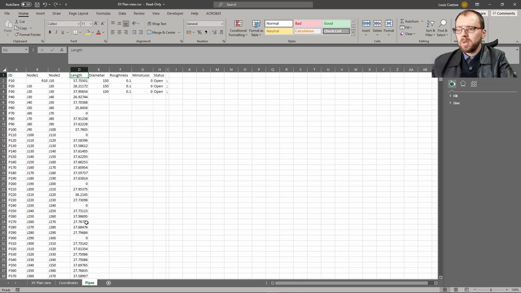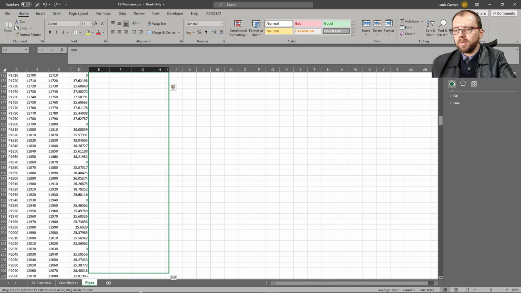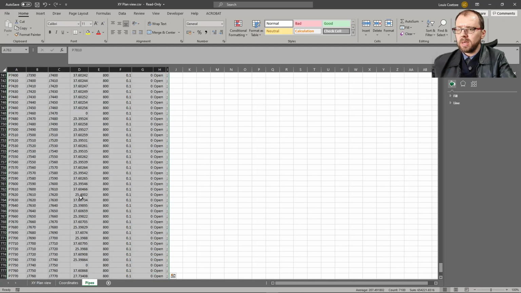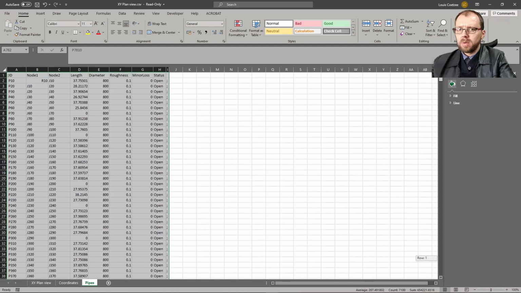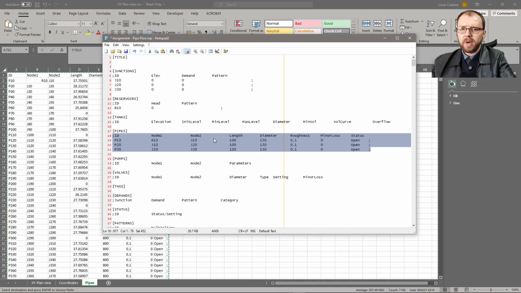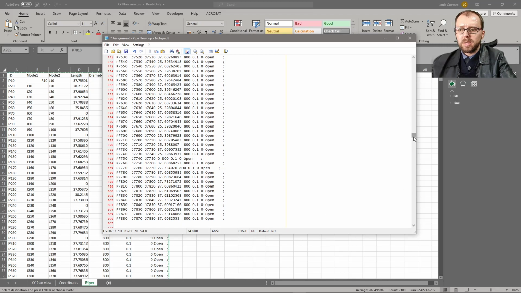removed, go up. I'm going to start off with 800mm pipe throughout the system, and we leave everything as default. Select all these data, copy it, and paste it into our INP file. There's our INP file now pasted in.